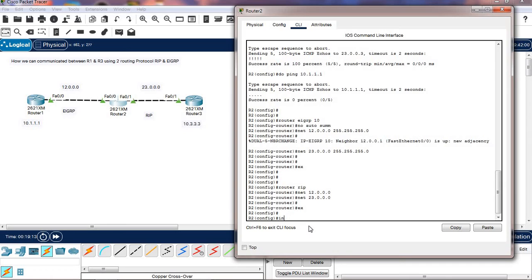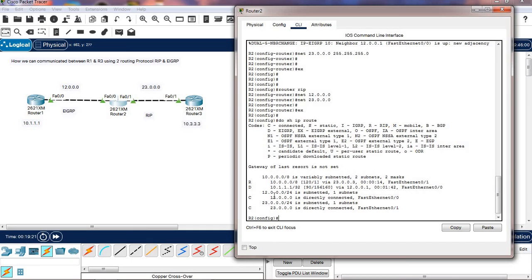So now, from interface, do show ip route. Okay, it is connected via FastEthernet 0/0, directly connected. C means directly connected, D means EIGRP, and R means RIP protocol.